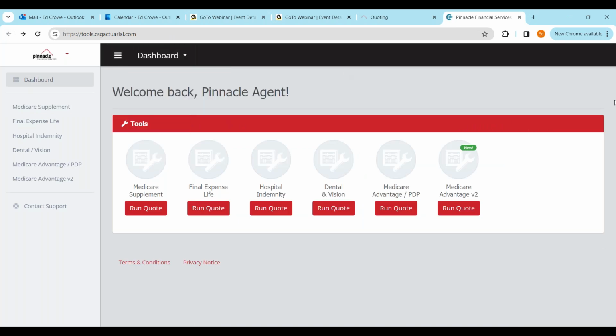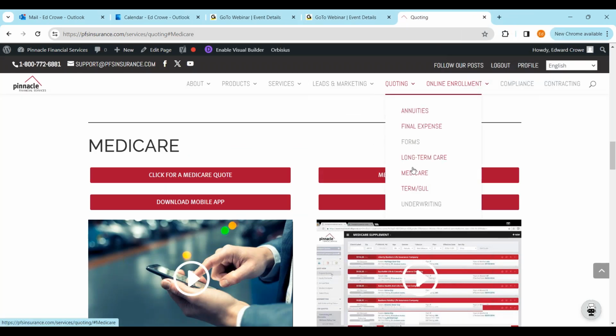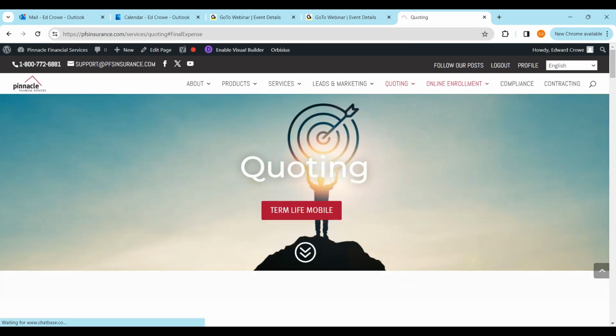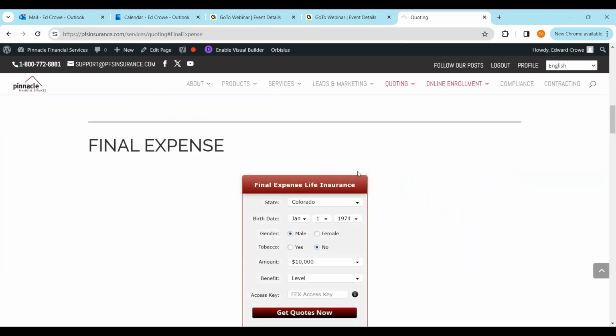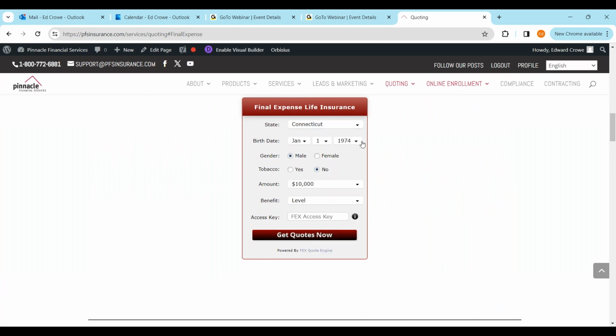All right, so maybe you want to go and quote final expense. We'll just go do it off this window. Go back to quoting, final expense, and you can do it for all lines of business. Final expense is super easy. If I want a final expense quote, I just pick my state. I'm in Connecticut, so I'll say Connecticut, date of birth, 1960, male, non-tobacco, 10,000, level.